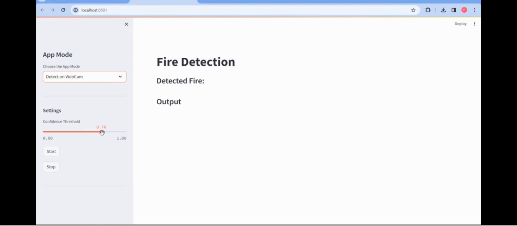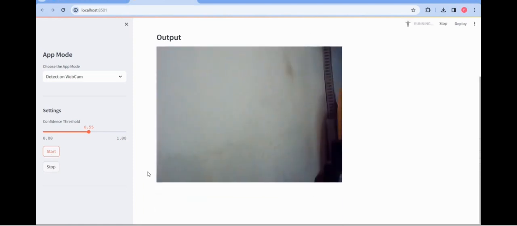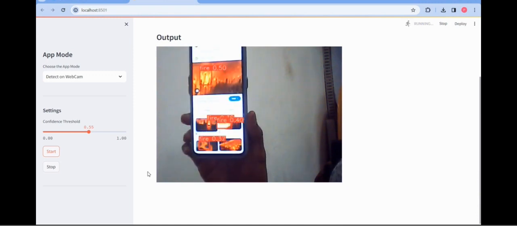So next one is detect on webcam. Here the user can change the confidence threshold. So now the webcam is on. Now I am showing the fire image on the webcam. It's detected correctly.